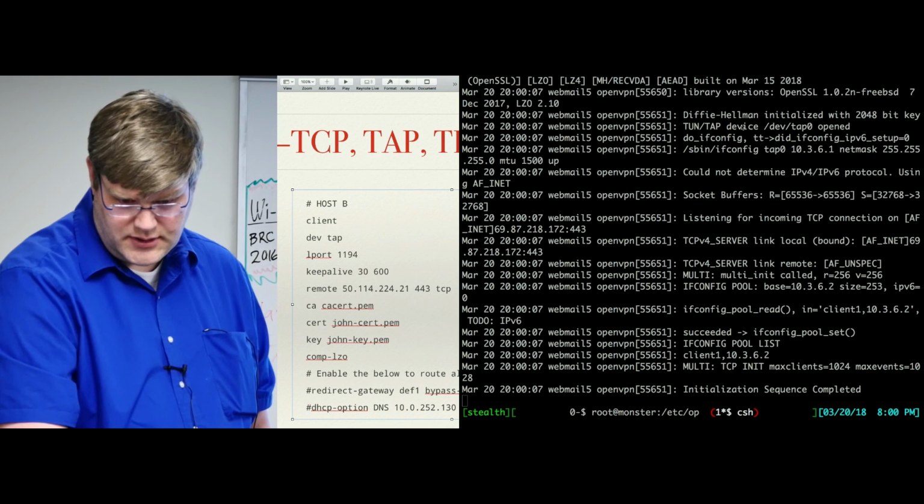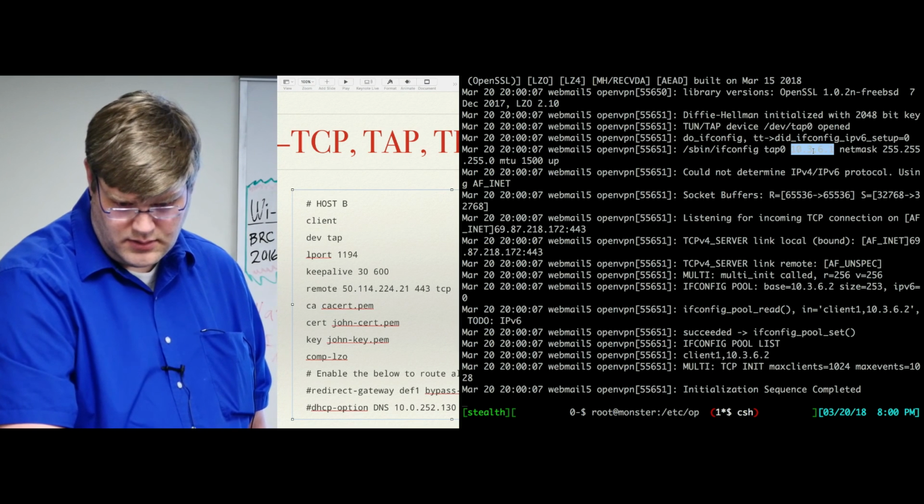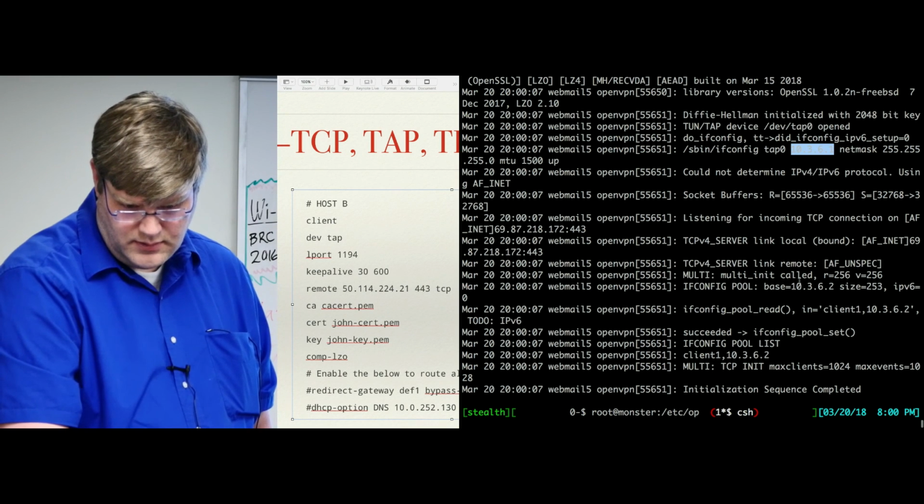Tells us we're using tap 0. It assigned it a local IP. We've got a pool and an initialization sequence completed.